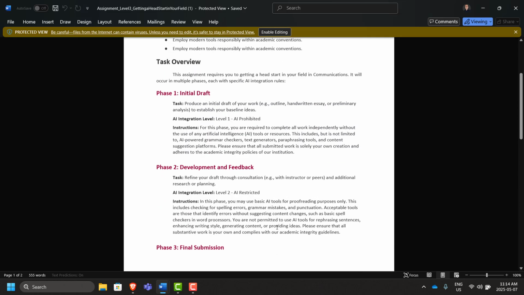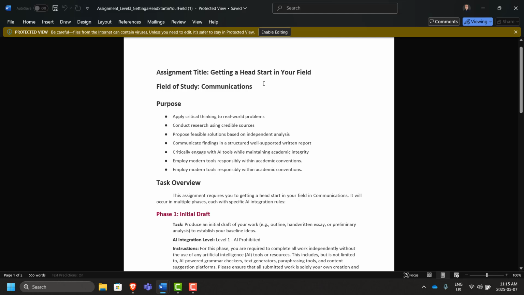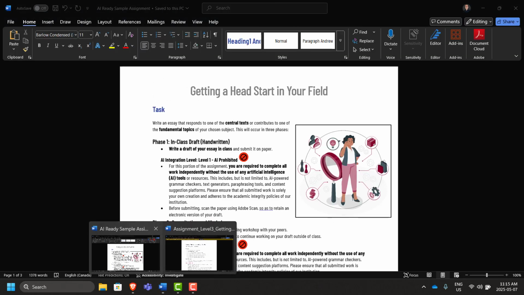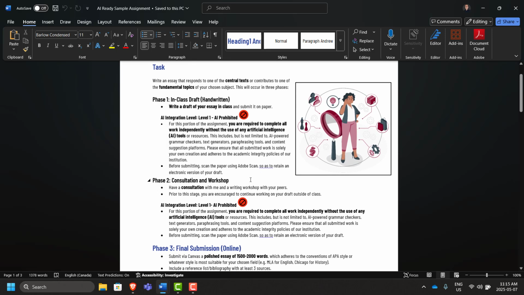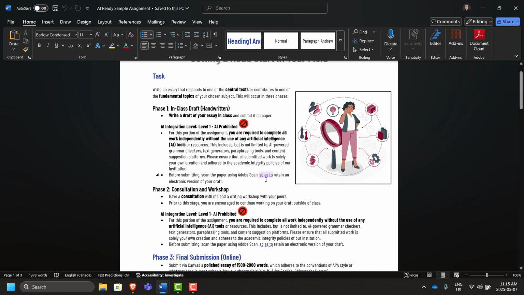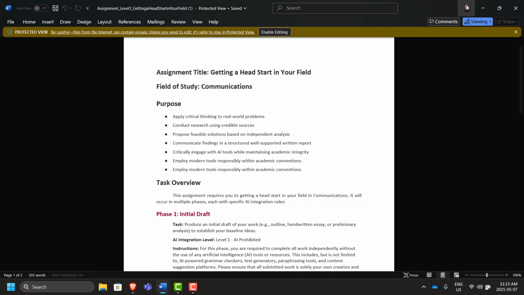Now, this is just a very basic kind of skeleton structure for your assessment, but it's something that you can work with and then refine into something a little bit better. So I might develop it into something that looks a little more like this. Okay, and I always like to include the little icons for the AI integration levels as well. Make it really clear to students what is and is not permitted on a given task. Okay, so I have the assessment.